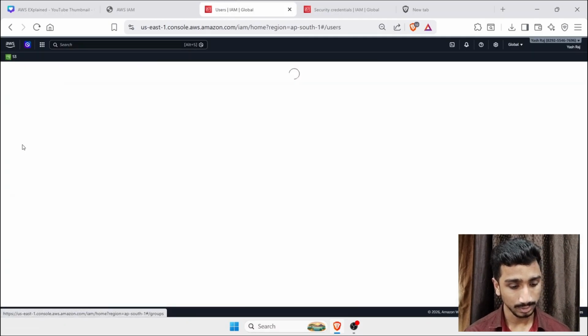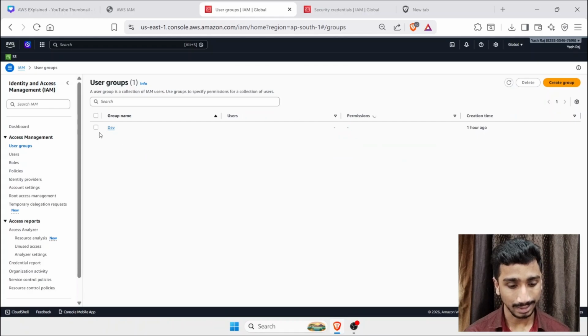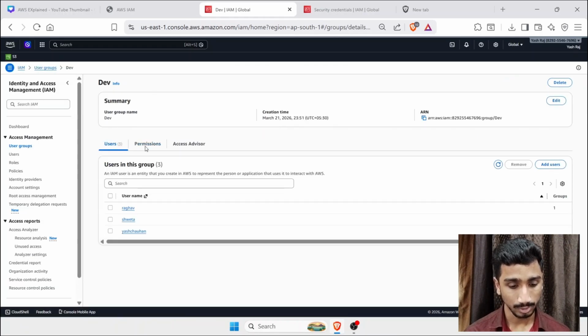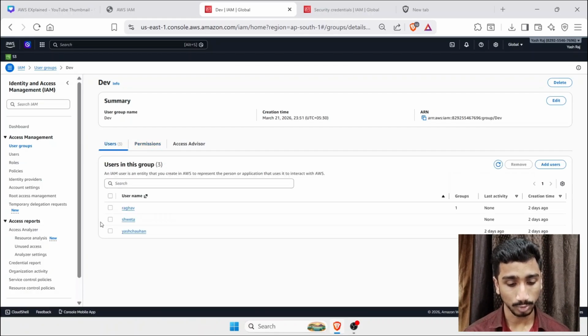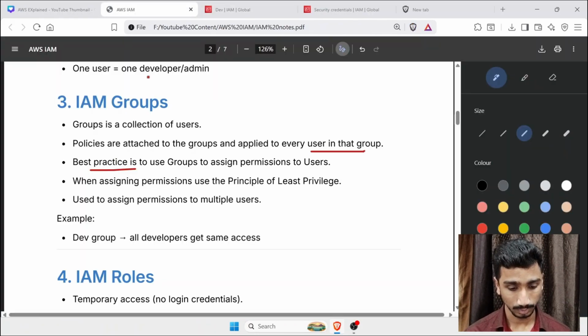You see here and click on user groups. You can see I currently have one group which is named dev. If you click on it, you can see the users right now in this group, and you can also see the permissions. Right now I have AWS EC2 full access which is given to all of these 3 users.